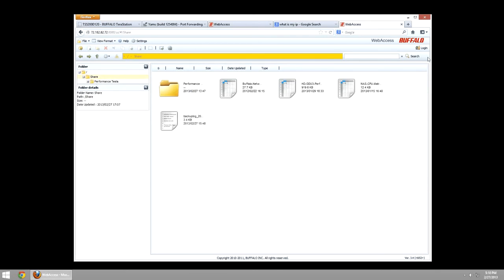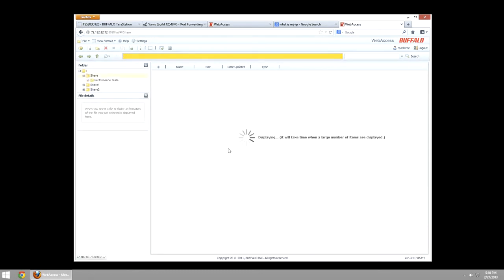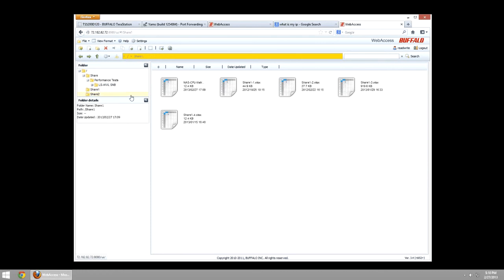So any user on the web that knows the IP address or knows the port configuration will be able to use that. So if I were to type read write password, then I could log in here. And there we have it. We have our performance tests and shares available.